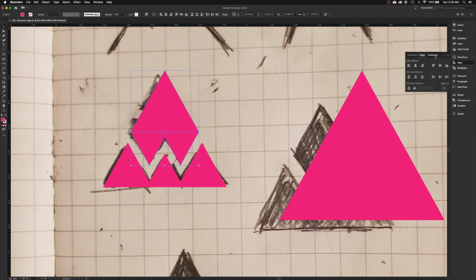But what I want to do is I'm going to select all three of these, and I'm going to come to my Pathfinder tool. I'm just kind of moving forward, and I'm going to hit Unite. That's going to create one shape. I'm going to take my magnifying tool. I hit Z, the letter Z on the keyboard to get it.